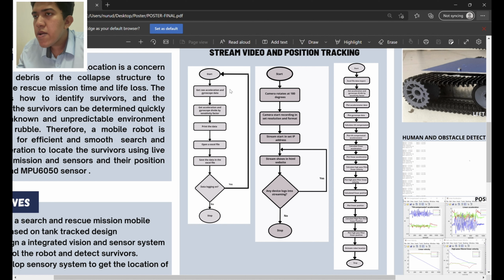About the stream video, since the robot camera is mounted upside down, when the system starts, it will rotate the camera view 180 degrees, and then it starts to record at the set resolution and format. Then it will start to stream to a specific IP address, which is the Raspberry Pi IP address. So anyone with that website address can see the video from anywhere, from any device in the world which has an internet connection.